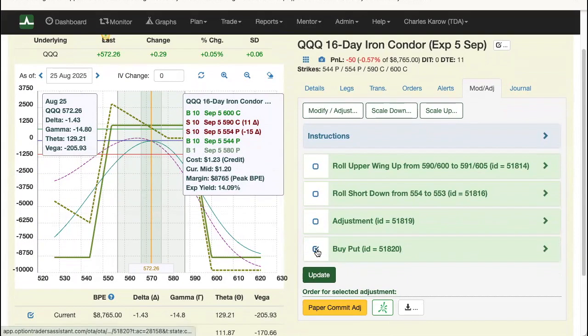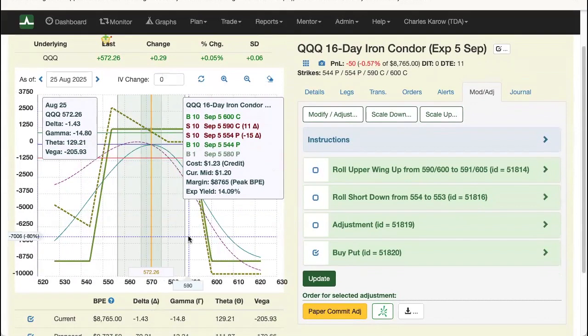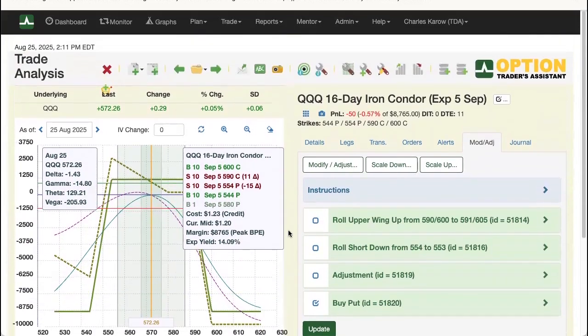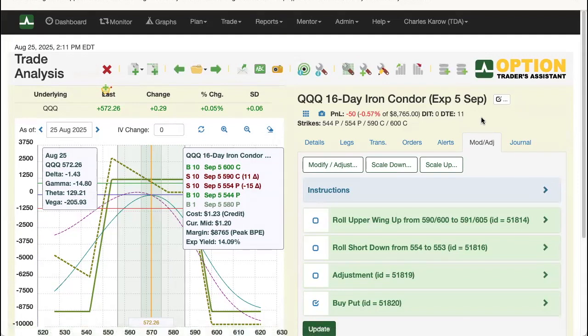Now, whichever one has the check mark is the selected adjustment. And if I'm ready to implement that adjustment, then I can click, in this case, this is a paper trade, paper commit adjustment will commit that adjustment. Or I've got the two commit dialog boxes up here. If it was a live trade, I would have a shopping cart button in which I could just put the order in for that adjustment immediately and fill it in the usual way.